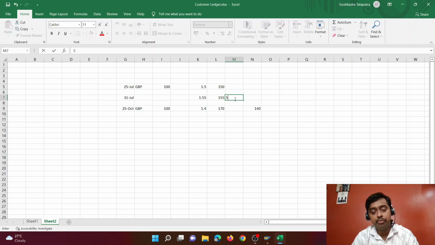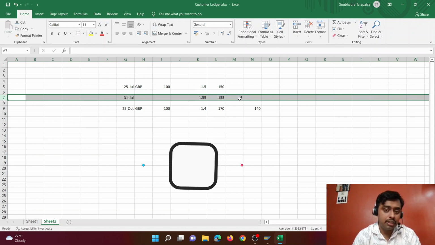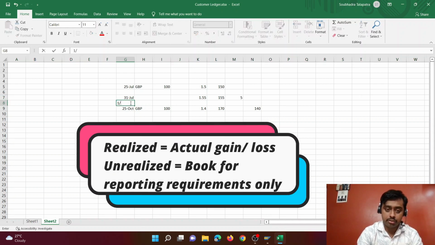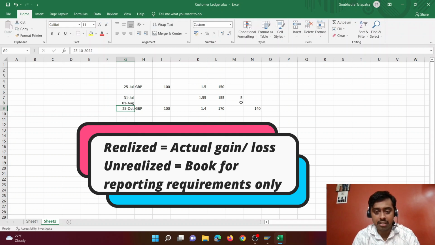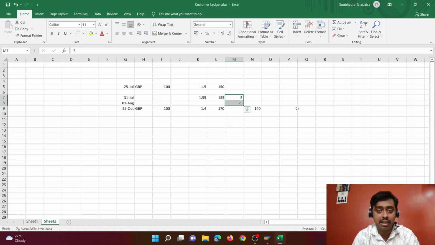This $5 loss we have to book in the system, although it is not an actual loss because we haven't paid and the payment date is far away. But at the end of each period, as per IFRS, we have to book any unrealized gain or unrealized loss. So we book that loss or gain, and on the next date, that is 1st of August, we reverse that $5 loss. This is how it works in the system, and this is a mandatory reporting requirement in IFRS. So this is all about the concept of foreign currency revaluation. Now we'll go to the system and understand this in SAP.